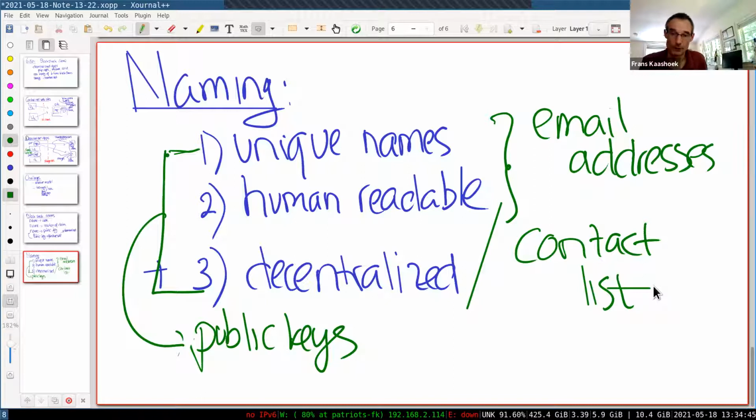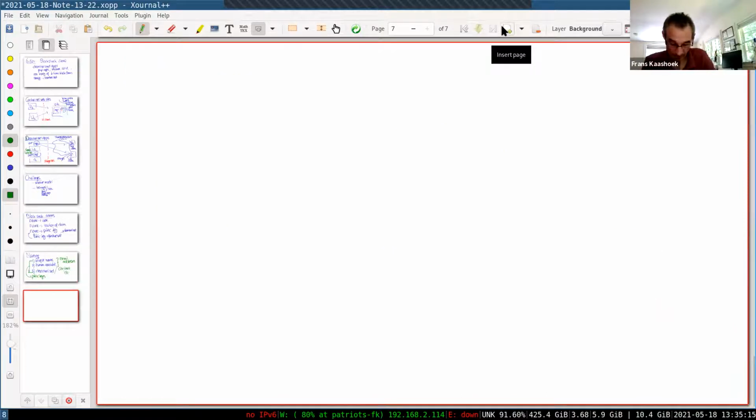So here's what the paper is trying to get at: getting two out of the three is quite common and very easy, but getting all three is hard. And the paper says, well, we actually achieve all three. We get unique names, human readable, and decentralized. And in some ways, they get this by exploiting the blockchain. And so that's Blockstack's approach.